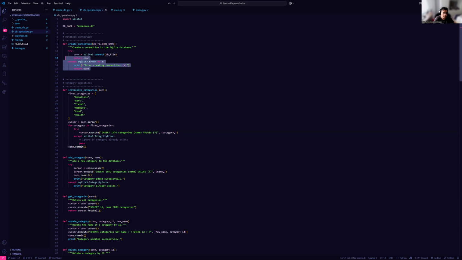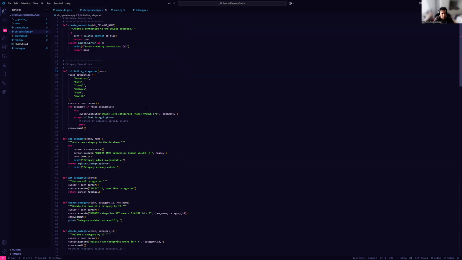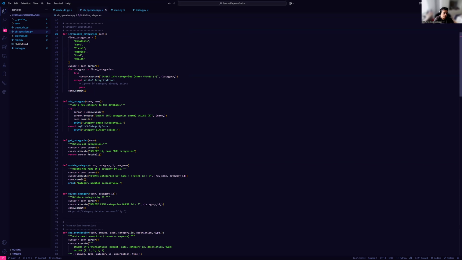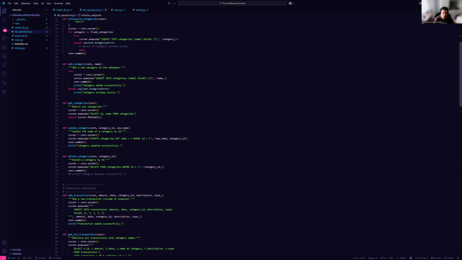Okay, now I'm going to show you the DB operations. Right here with this code, this is a function that connects to the database and returns the connection object. Then I have this new function called initialize categories that inserts some default categories into this application. And then add category, get category, update category, and delete category are similar CRUD functions using SQL statements with parameters.